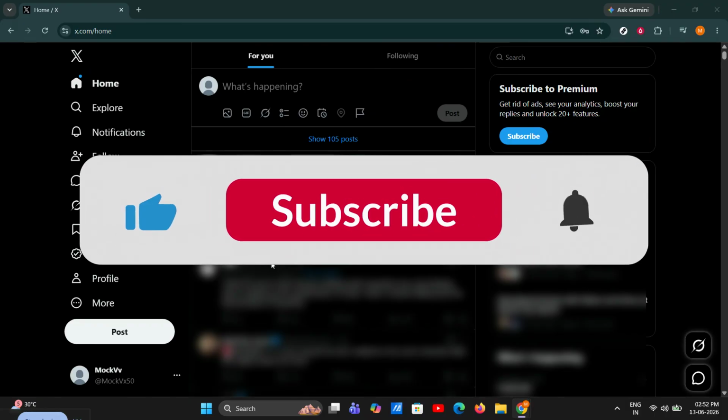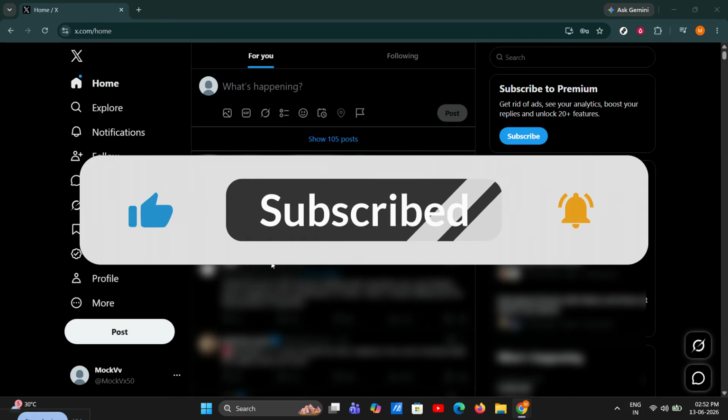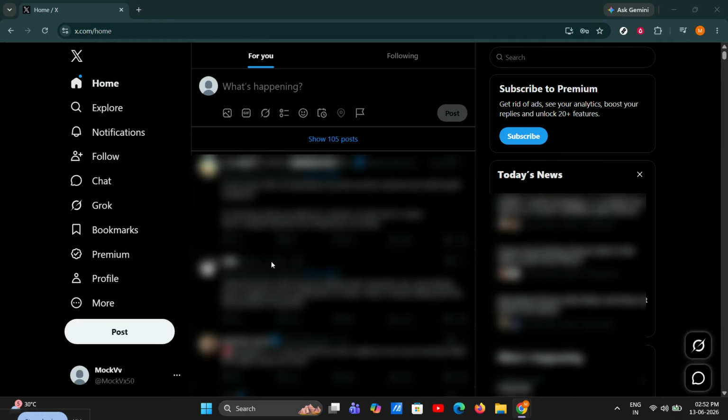step by step. And just a quick note before we begin, this setting cannot be changed from the mobile app, so you'll need to use a web browser on a computer. Also, your account must show that you are 18 years of age or older.